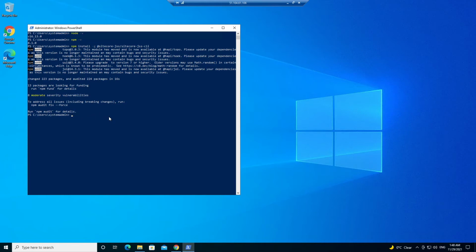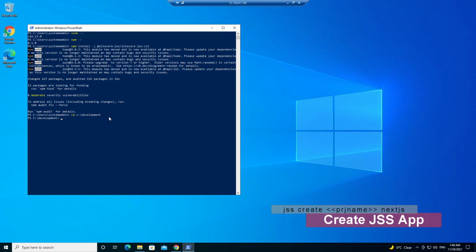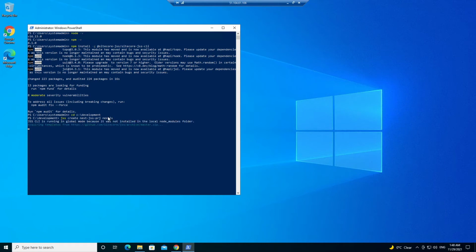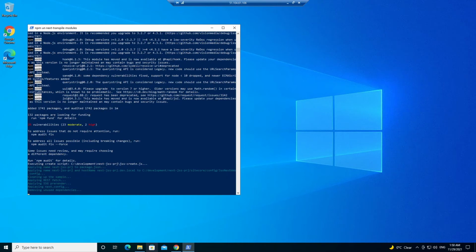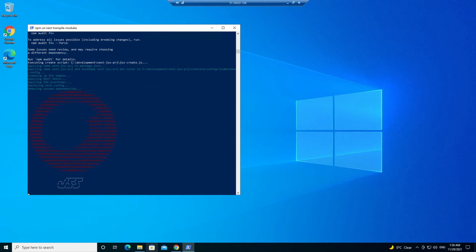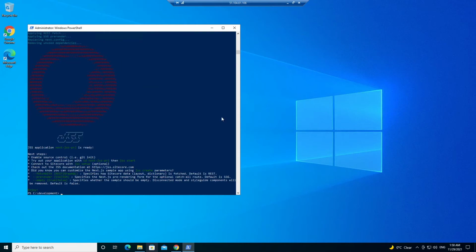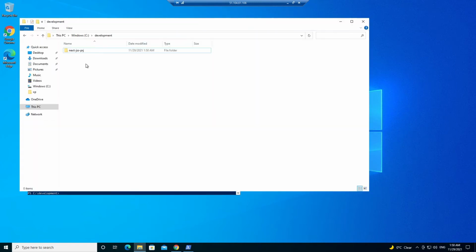Before I do that, I'll switch to a different folder. Then type in the same command again: jss create nextjs-prj, and the template is nextjs. We now have a Next.js app created in the development folder. I'll go to that folder and let's see.